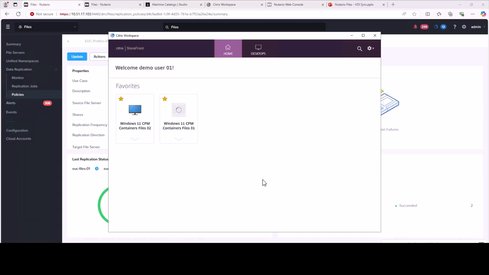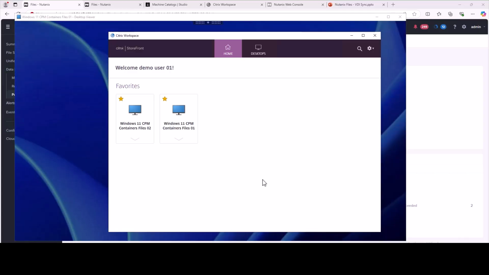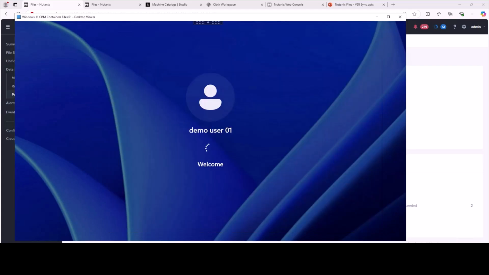We're now going to go ahead and launch a session for file server 1 with our configuration and getting all of our data from file server 1. We are using Citrix profile management and profile containers in this demo. And so here we're going to log into the desktop, and you will see all of our data in here on file server 1.